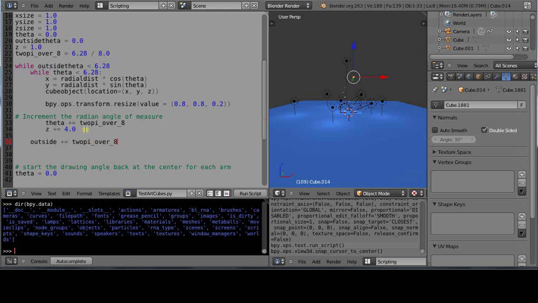2 pi over 8. And in this case, once we pop out of the loop, we're going to put our z value back to 0, like this. And so we come into the loop, outside theta gets incremented, goes all the way around. This calculates this, but it's going to calculate it and put it right at the center. But we need it to be based upon this thing. So outside theta's got to have its own.